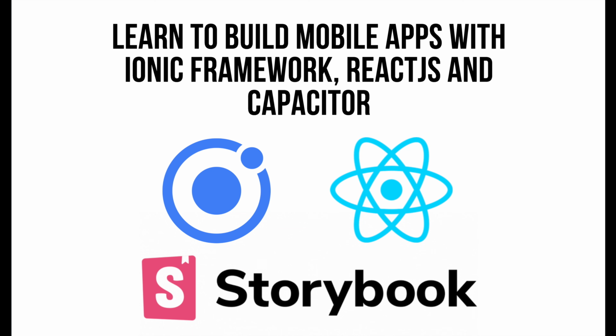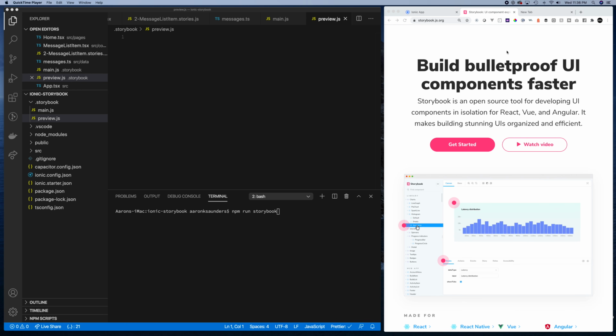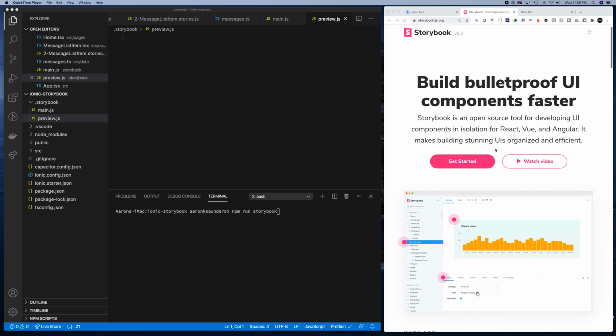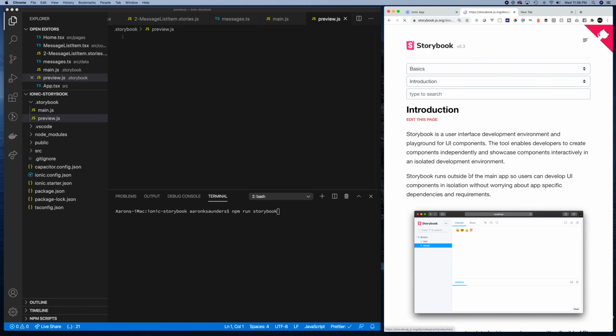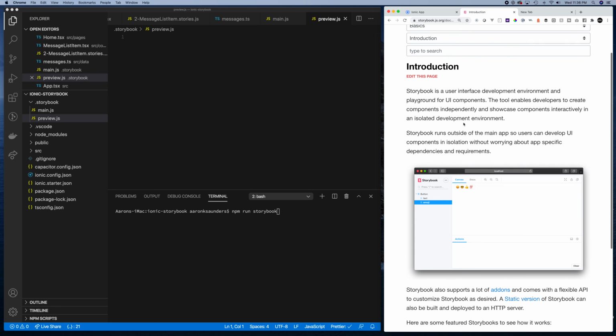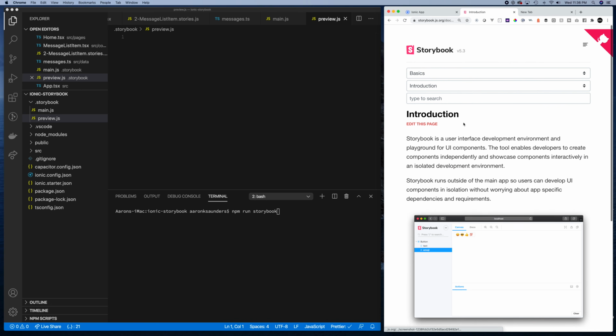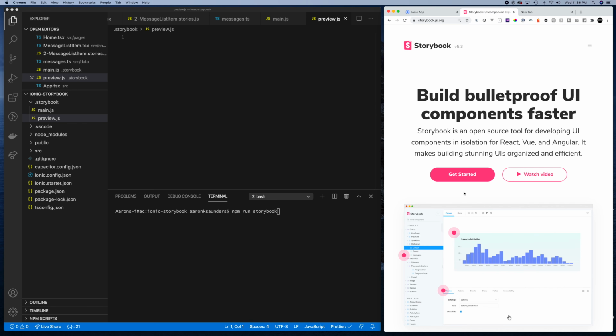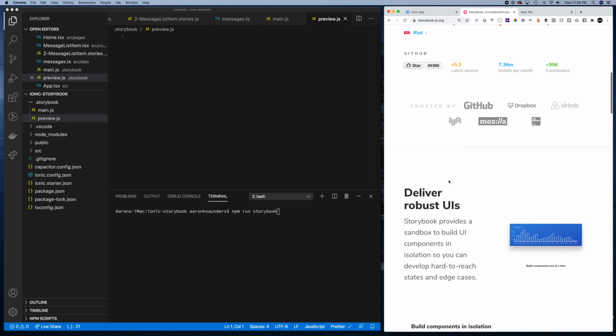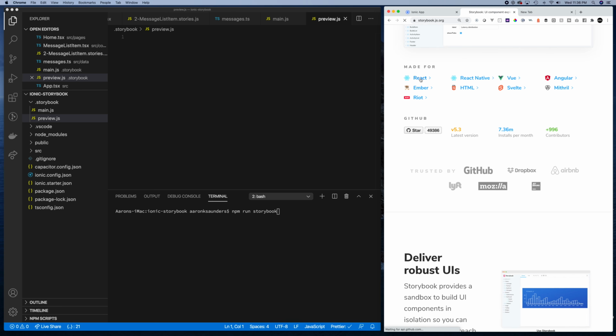We have a video today to talk about how to integrate Storybook with Ionic and React JS. I did a little bit of the setup work already so that you don't have to deal with it yourself. I've already installed Storybook, and I've already taken a base message application that you get from the Ionic Framework template.